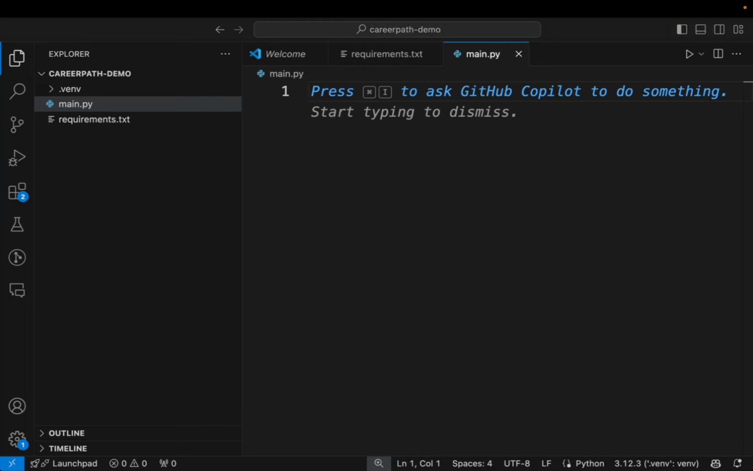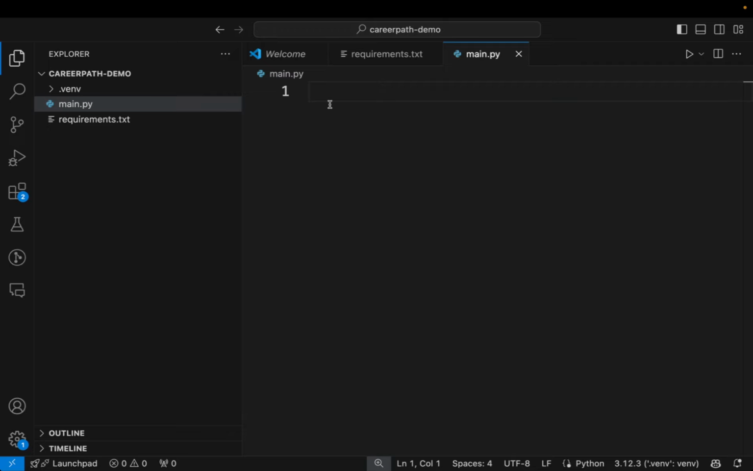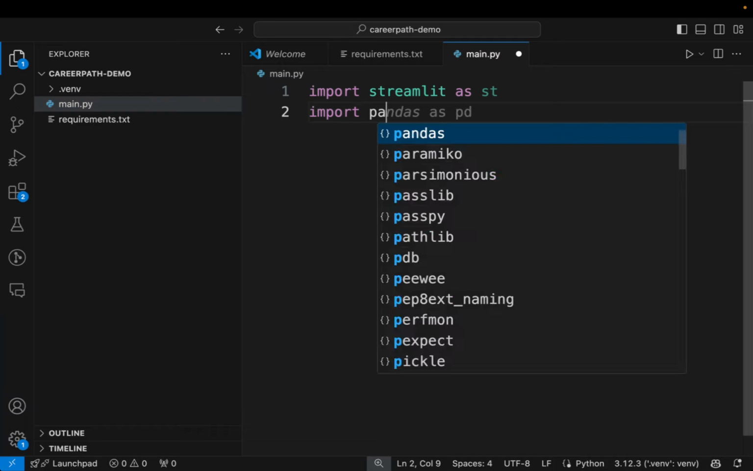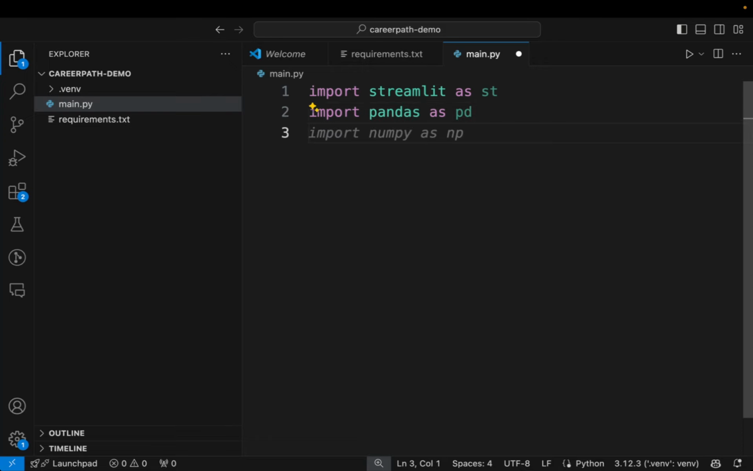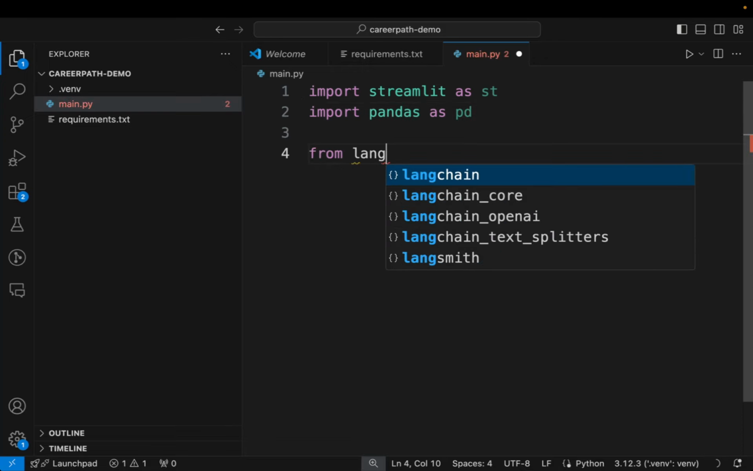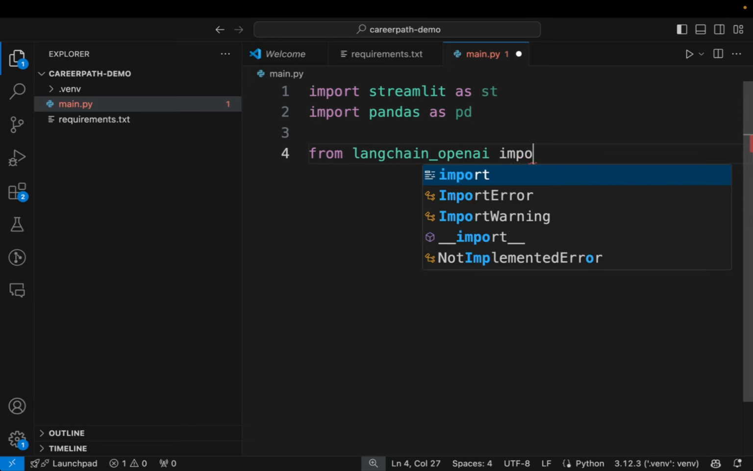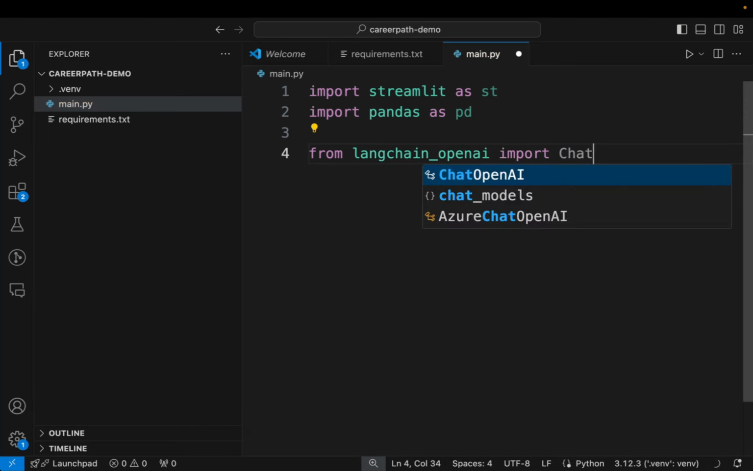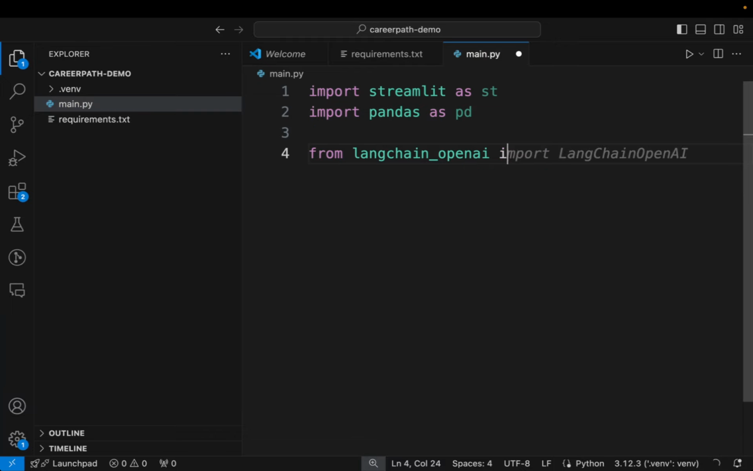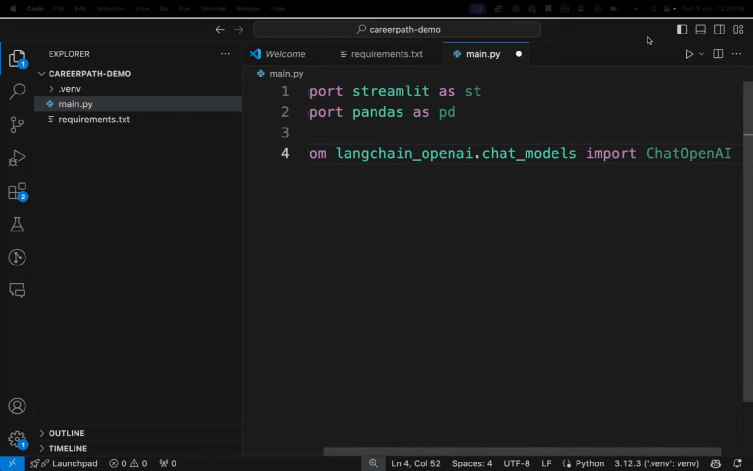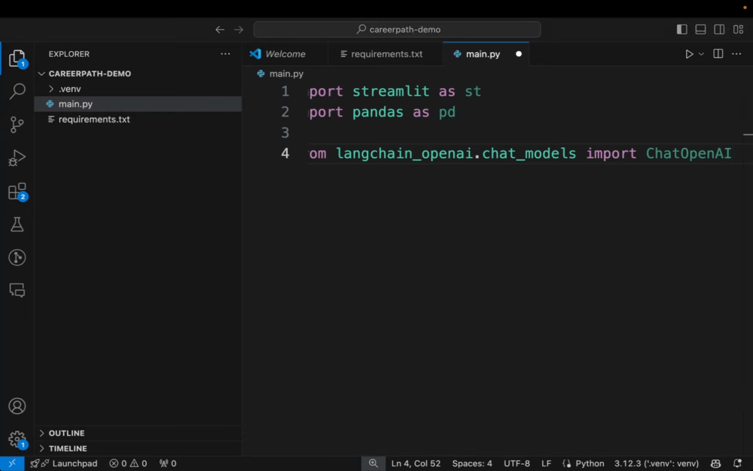So now in our main.py, we'll first start with importing all the necessary libraries. The first thing that I import is import streamlit as st. That's my first import. And then, because I'll make use of pandas, I'll say import pandas as pd. And then from langchain_openai, I'll import ChatOpenAI, right? Or langchain_openai.chat_models import ChatOpenAI, right? I'm also importing these.